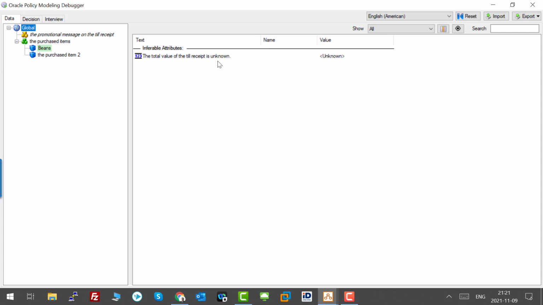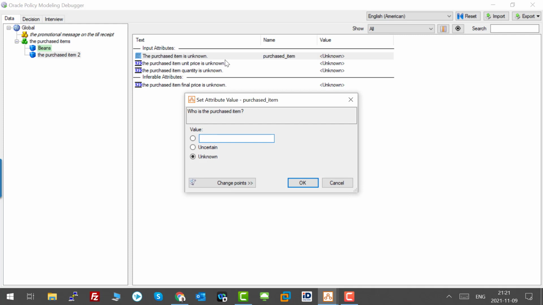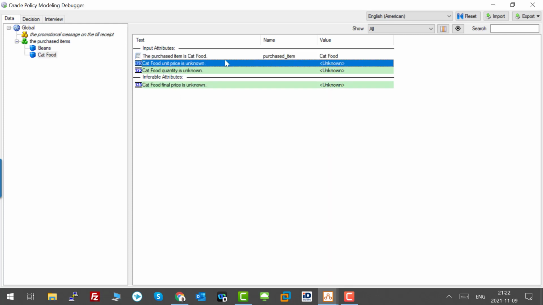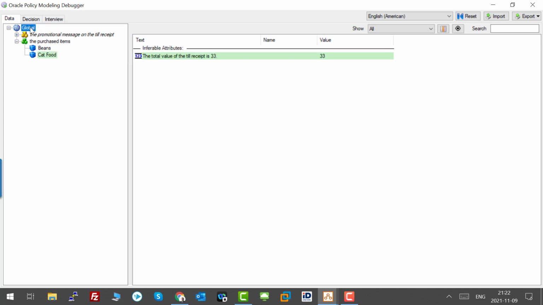You'll notice that the total value of the till receipt is currently marked as unknown. That's because for the second purchase item, I haven't actually filled in any of the input attributes yet. So currently we don't know the final price or the unit price for the second item. So the total price is going to show unknown until I populate that. So I'll say that I also added some cat food. And cat food is much more expensive. It's 10 currency units, and I bought 3 of them. So I spent 30 currency units on the cat food, which means that back at global here, you can see that the total value of my till receipt is 33, which is the 3 for the beans and 30 for the cat food.